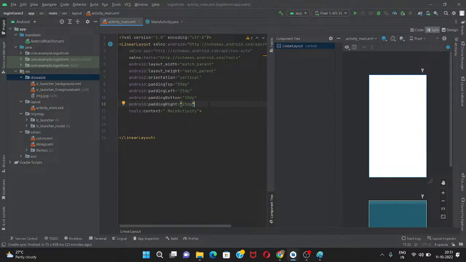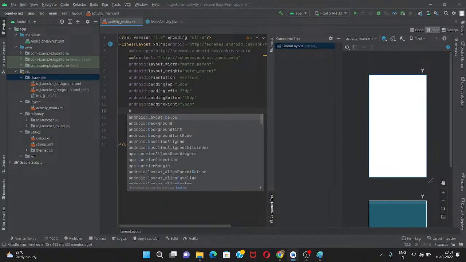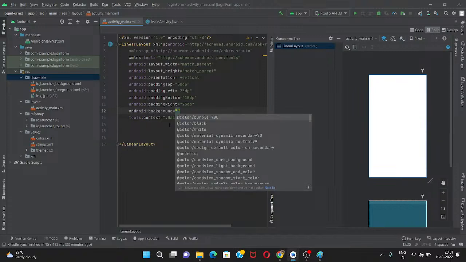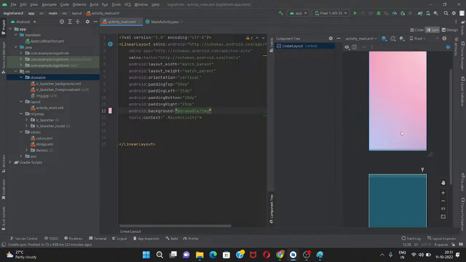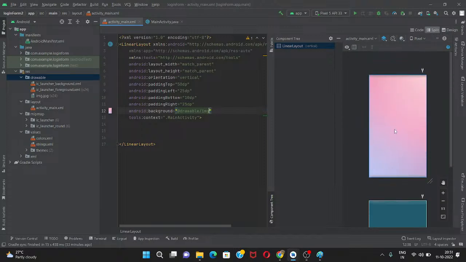So now I just want to give a background for this. Here I'm going to give a background option. For this background, you can directly give a color or an image. So here I'm interested in giving this image. I click on my image name, so that here you can identify drawable/image. You just click on this. And now you can see the design part. You can identify that your background is set with whatever image you have given.